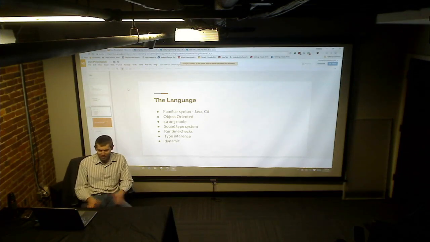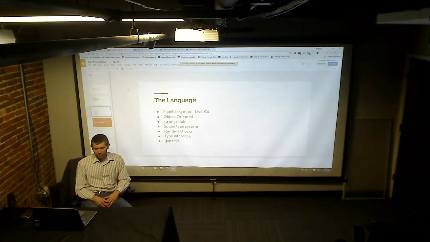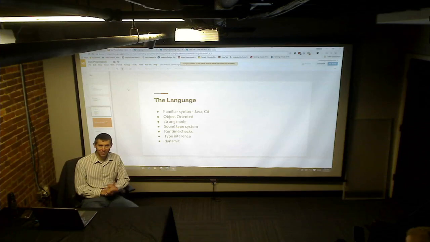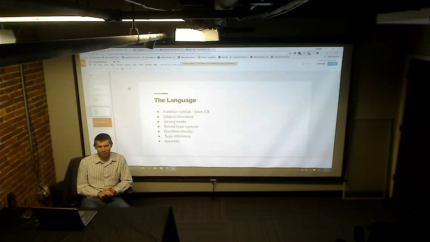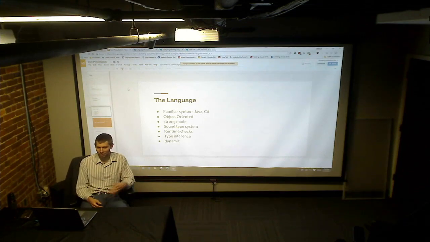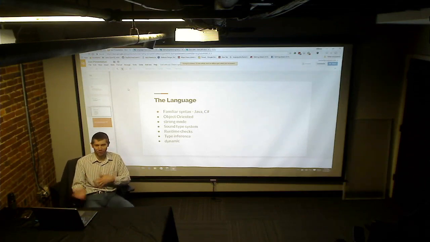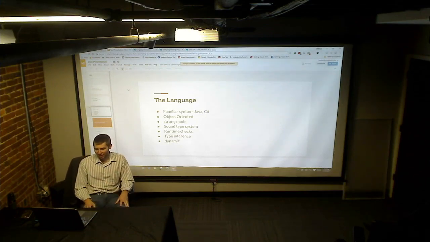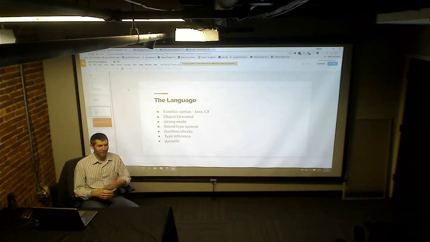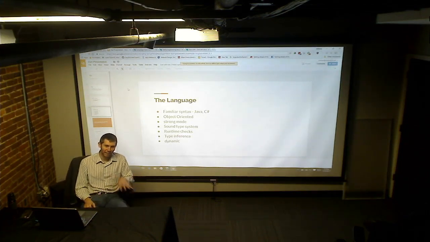But it's an object-oriented language. It has what we call strong mode, which is a sort of a statically typed language. So that means it's not dynamic in the sense that, like JavaScript, if you assign a variable to a string, you can later change that to an integer or float or whatever you want, or to a class. So Dart doesn't allow you to do that. So if you say this object is a string, it has to stay a string.